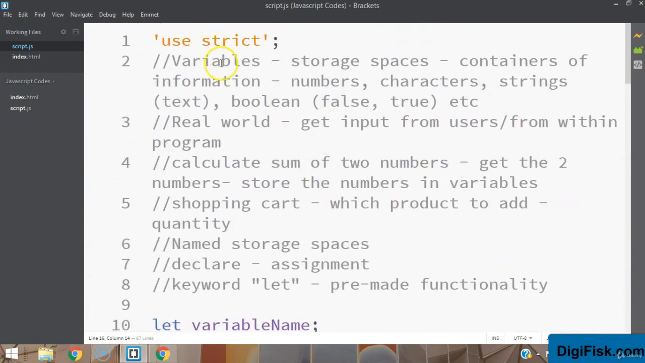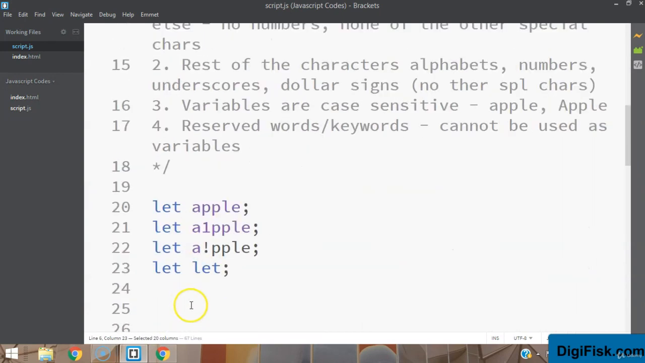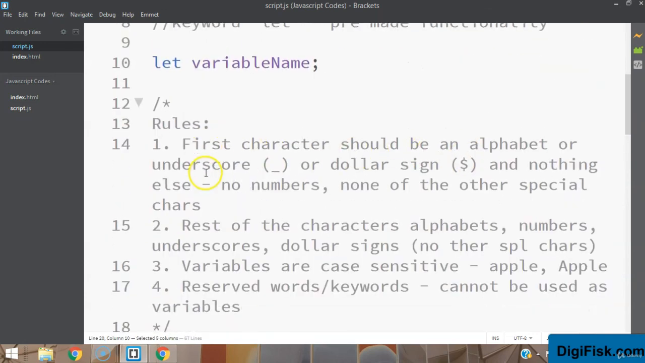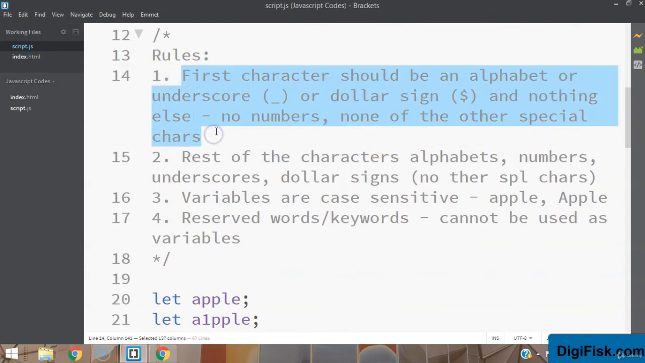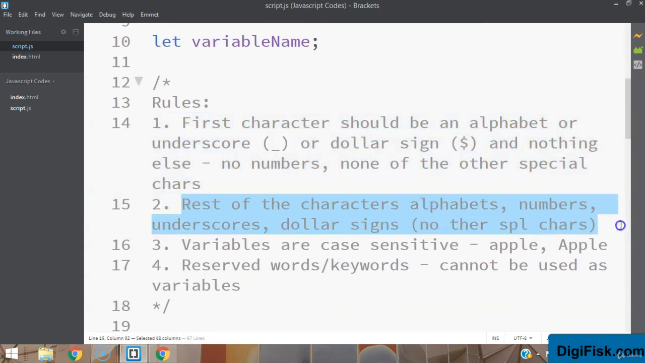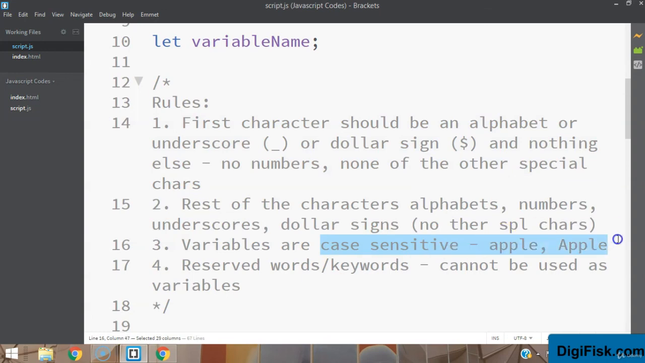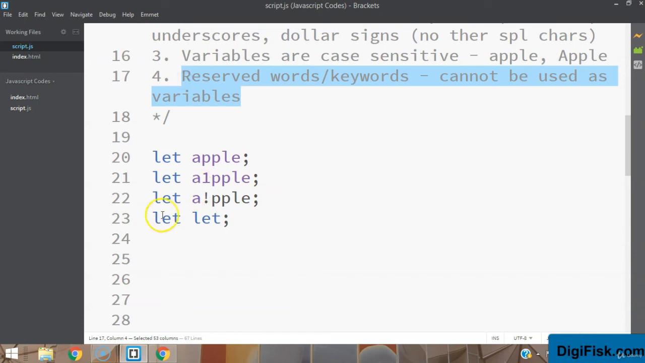We've looked at what variables are, why they are used, and why they are called named storage spaces, because you give them a name. We've looked at the rules for how variables should start and what the rest of the characters in the variables should be. We've seen that they are case sensitive, and I'll give you an example for this later on. And we've looked at why reserved words don't work: because they have special meanings, you can't create variables out of them. So we looked at all of those things.